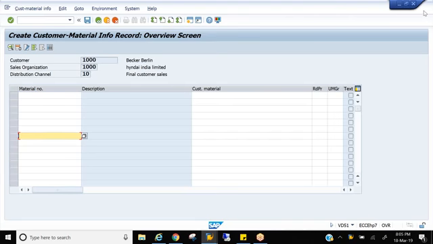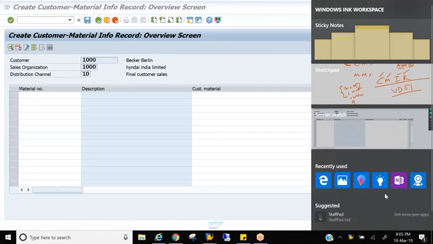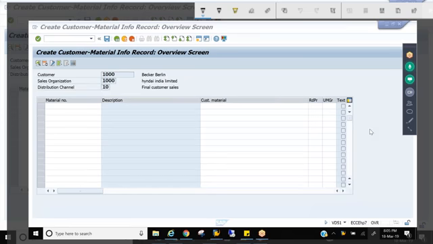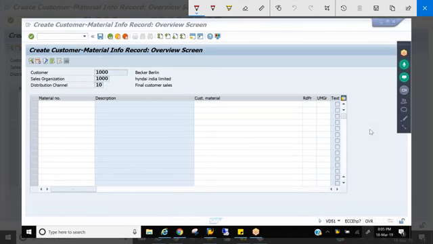And see, sometimes in business, you have a wholesale kind of business, right? In those businesses, customers will have their own naming convention for the materials. That means, let's say you have a material called aspirin 100. This is the material you sell to customers.